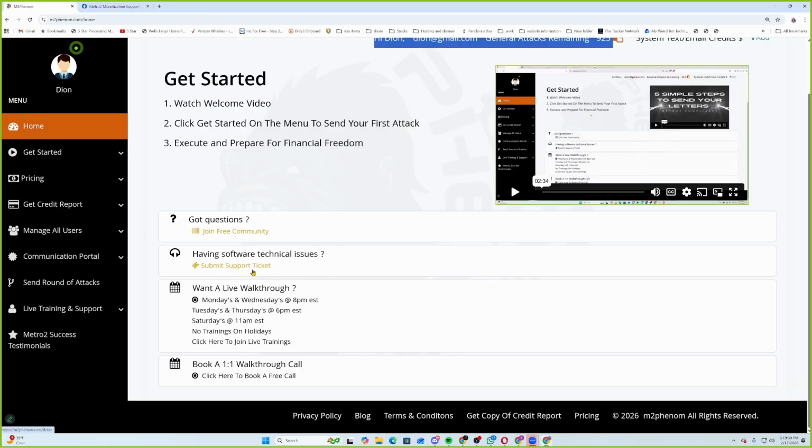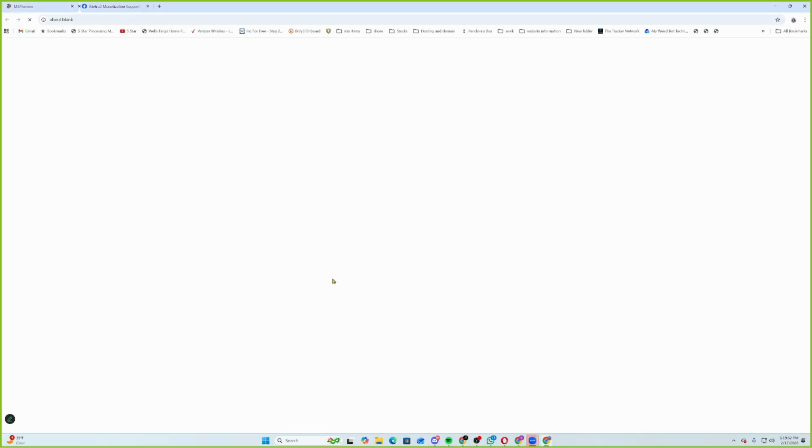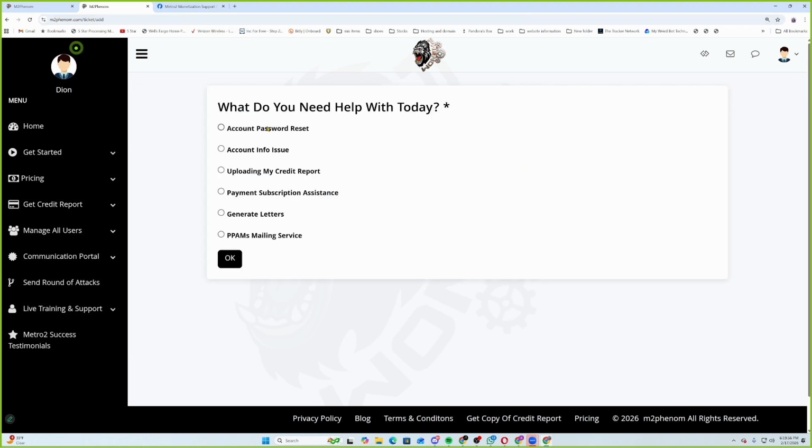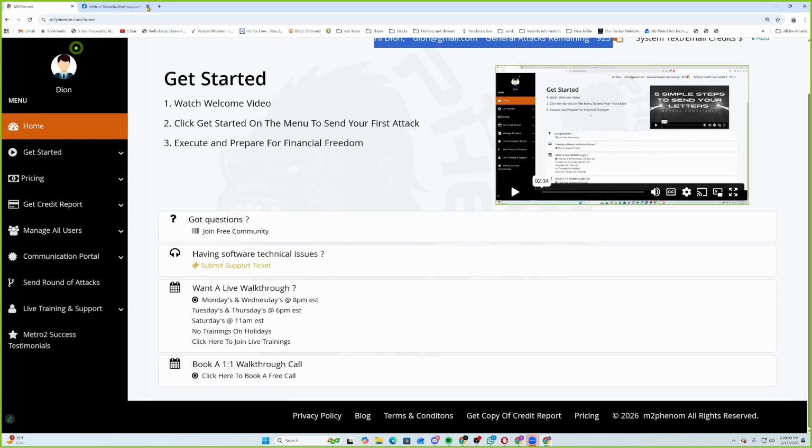Do you have any support or technical issues? You click on the support ticket. It'll open up a new page, and you click add ticket. Let them know what you need to fix, and they'll fix it for you. Okay?